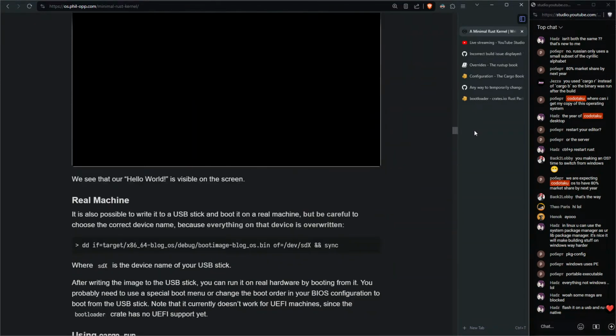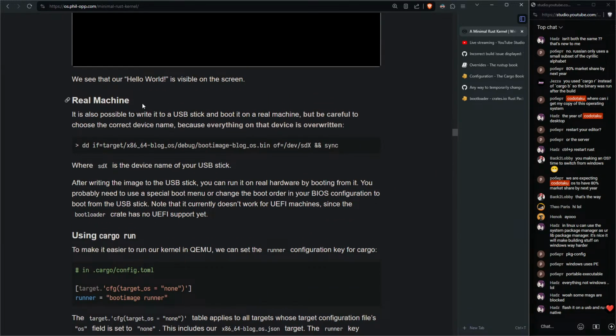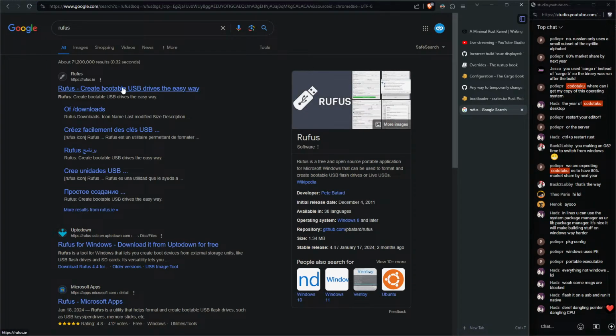The real question right now is how to run it. So here's, by the way, how to actually run it on a real machine. You would write it to a USB stick and boot it on a real machine, but be careful to choose the correct device name because everything on that device is overwritten. You would lose all of your data on that disk. This only would work on Linux using dd. Though on Windows there is Rufus. I think it would work the same way. At least that's what I use.